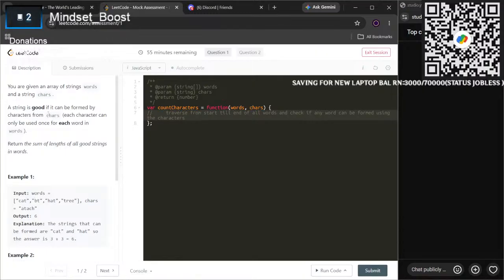A string is good if it can be formed by the characters from chars. So I need to use a char, and each character can be only used once from each word in the words.